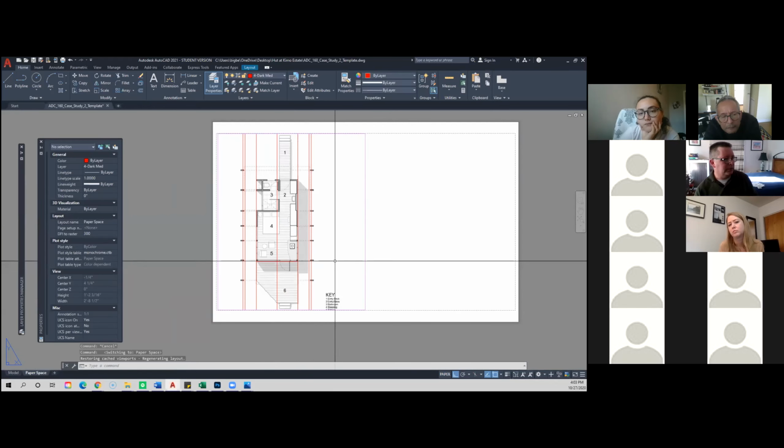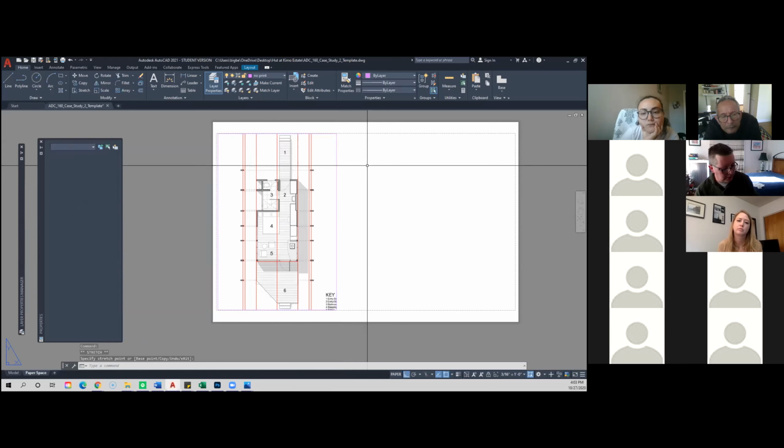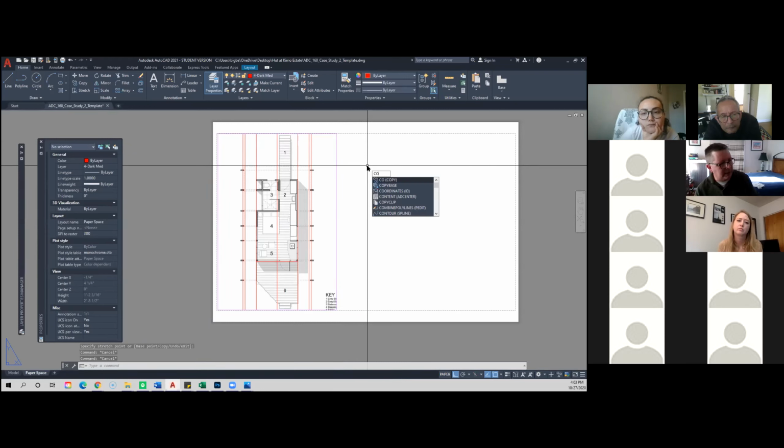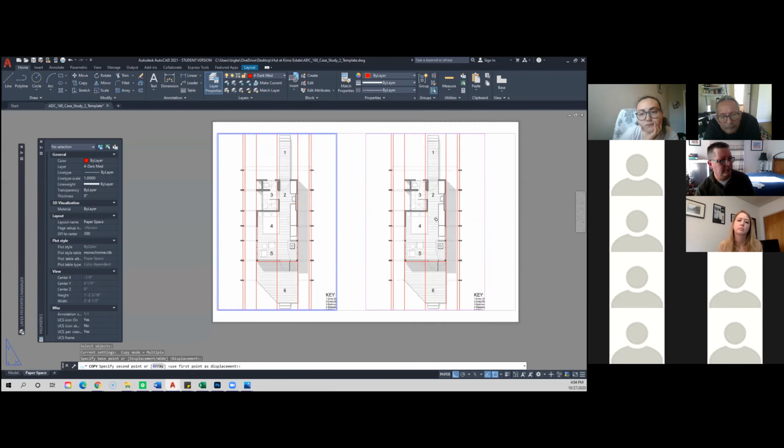So I'm going to contend with that here. Let's just scooch that over a little bit. That's good. CO for copy. Pick this guy up, move him over. I've got my ortho on right there, so I don't have to worry about moving. And then my section is directly south, right?